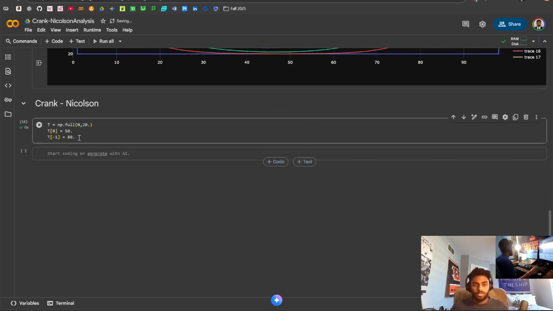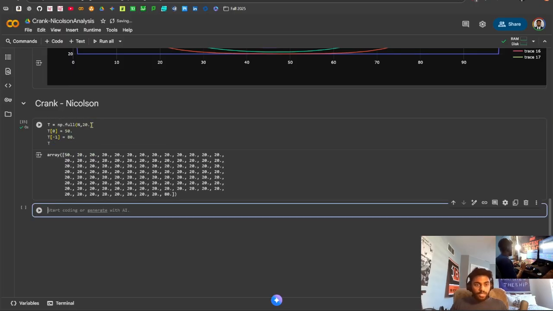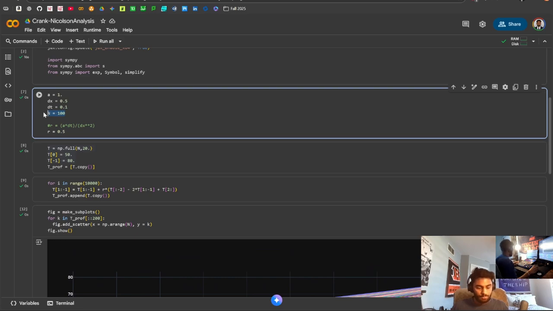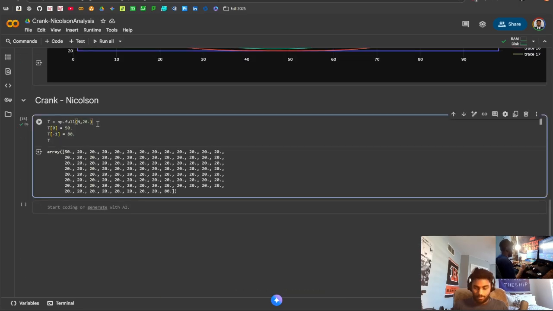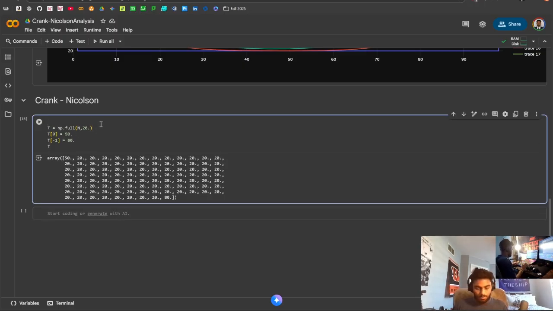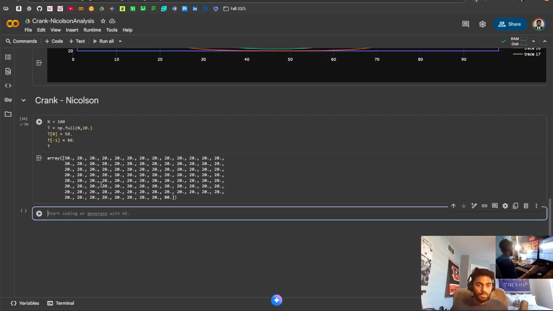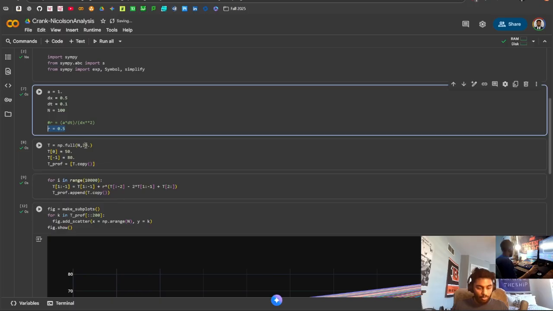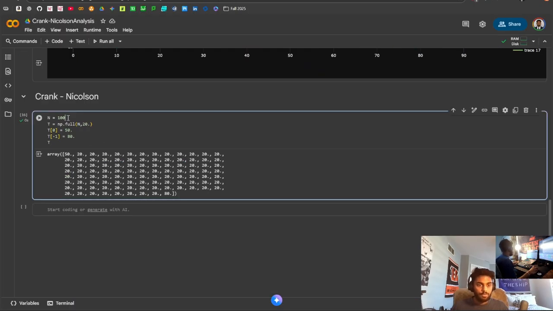Right, so we've created this new section header. If we look at T, here is our initial state. We have 100 divisions. I'll redo this here. So we have 100 divisions, and we have our left-hand temperature equal to 50 degrees, our right-hand temperature equal to 80 degrees. And I'm also going to carry over this R value too.